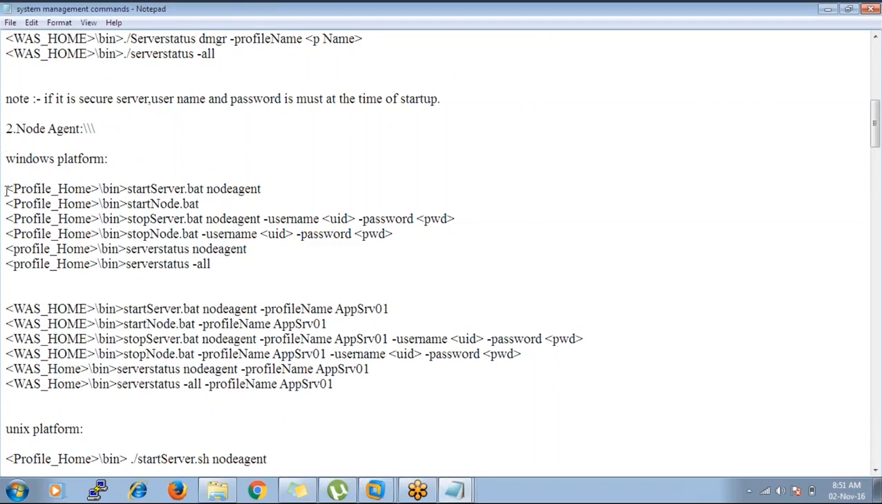So in the Windows platform, go to the profile home directory. The node agent server is available only on the application server profile. It is not available in the DMGR profile. Okay, so go to the application server profile bin directory, startServer.bat, and specify the server name nodeagent. Okay, and from the profile bin directory, startNode.bat in Windows.